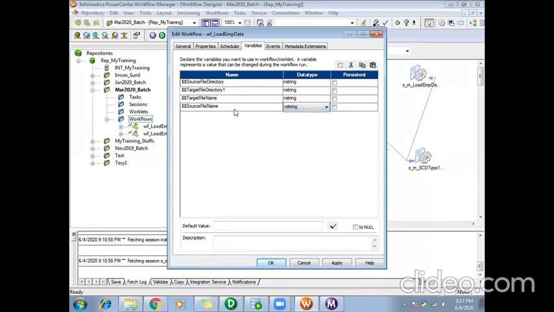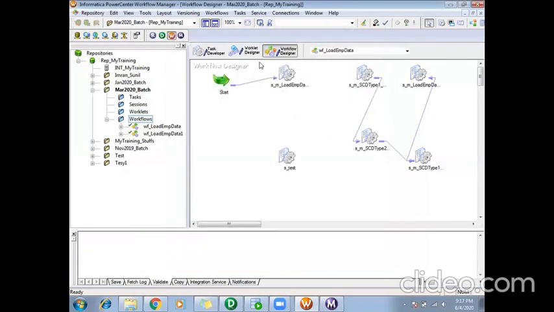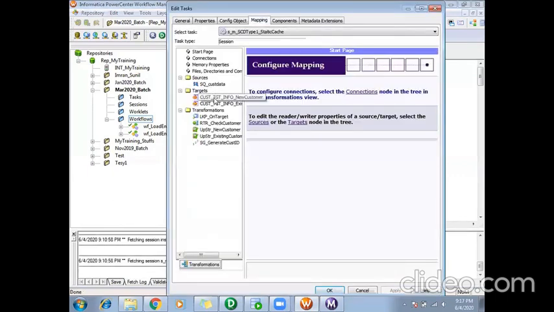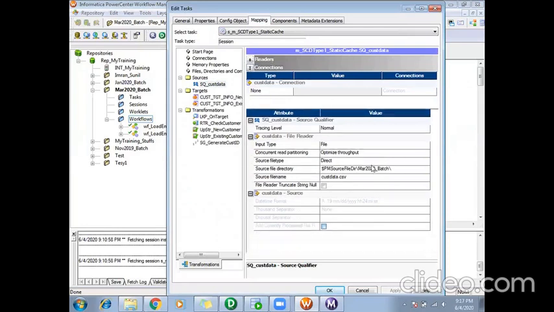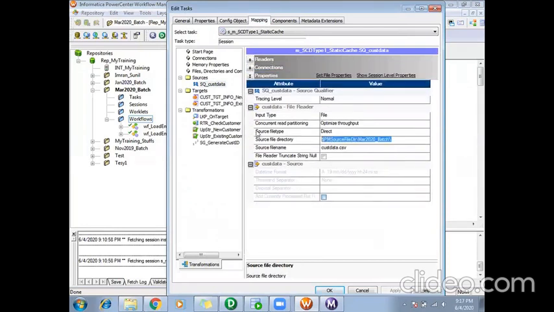You can pass the values to these variables from your parameter file, and you can use these variables in your workflows, like in your session. See, in this session, instead of hard coding this data, the file path, the file directory path, I can give the workflow variable name here, and the value for this variable I will be passing from the parameter file.